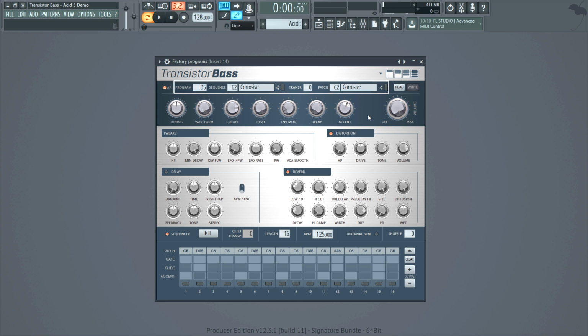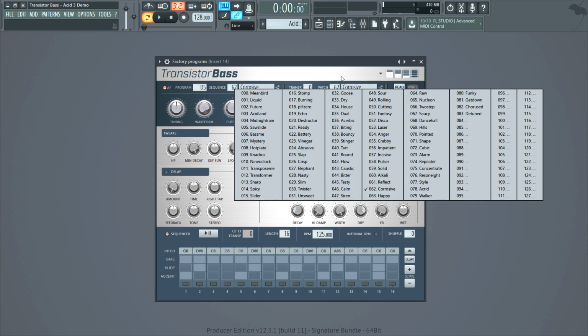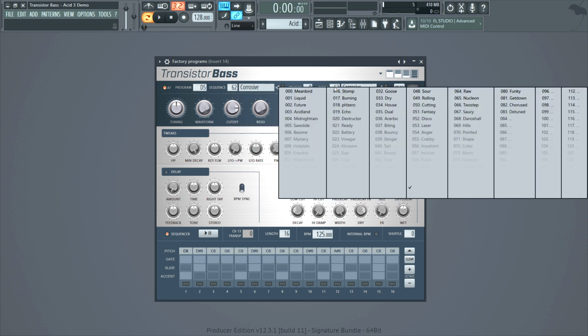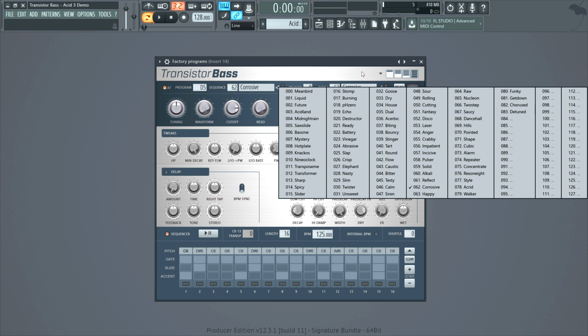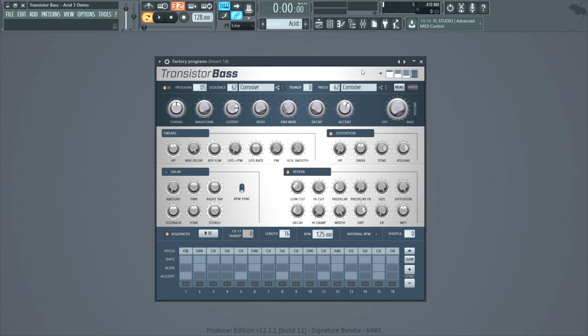Program sequences and patches. One of the main concepts is how patches, or sounds, and sequences are linked. These are combined into a program. Each program consists of a sequence, as we just heard, and a patch. This is the sound used by the sequence. Transistor Bass has 128 sequences, 0 to 127, and 128 patches, also 0 to 127. Sequences and patches can be combined in any way to make up 128 programs.